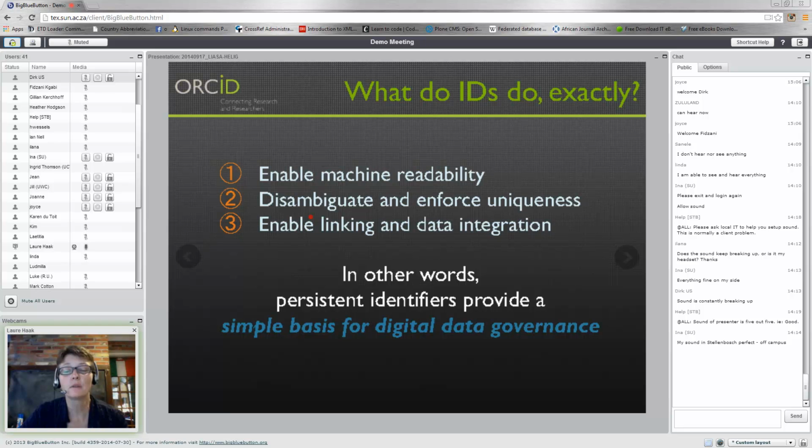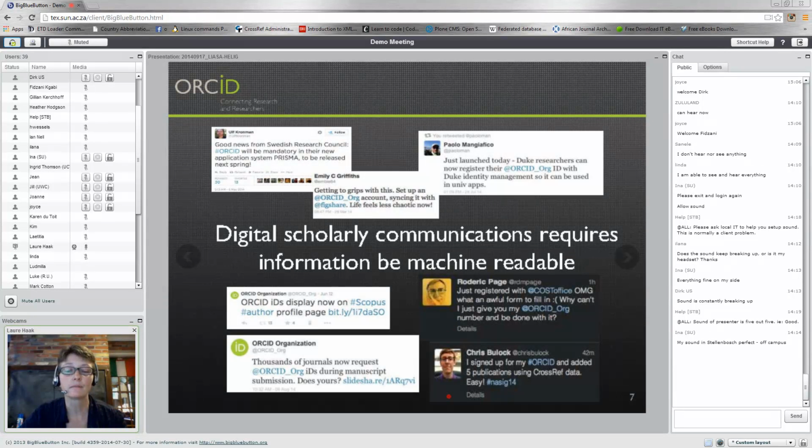So why do we care about identifiers? Again, they enable machine readability. They disambiguate and enforce uniqueness. So an individual with multiple name variations can have one identifier, and all of their works can be found easily. It enables linking and data integration, and most importantly, provides a basis for digital data governance. So ORCID not only lists identifiers together, it also provides provenance information. Who made the link? When was it made? What is the source of the information? All is part of ORCID. Data governance, very, very important.